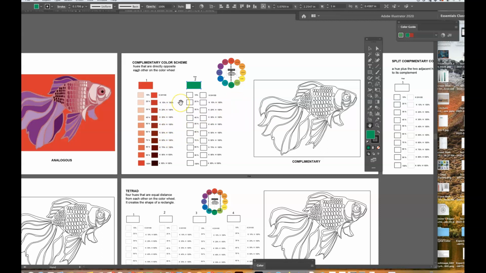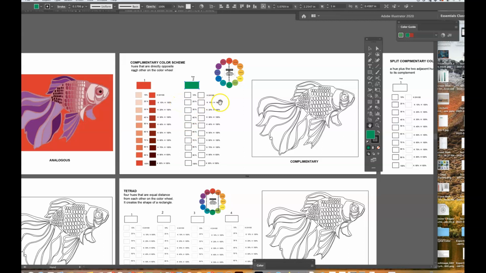So if you want to copy and paste palettes, it makes it a lot quicker. If you just think, oh my gosh, that's so many color palettes, that's fine. It's still going to look totally different, okay?